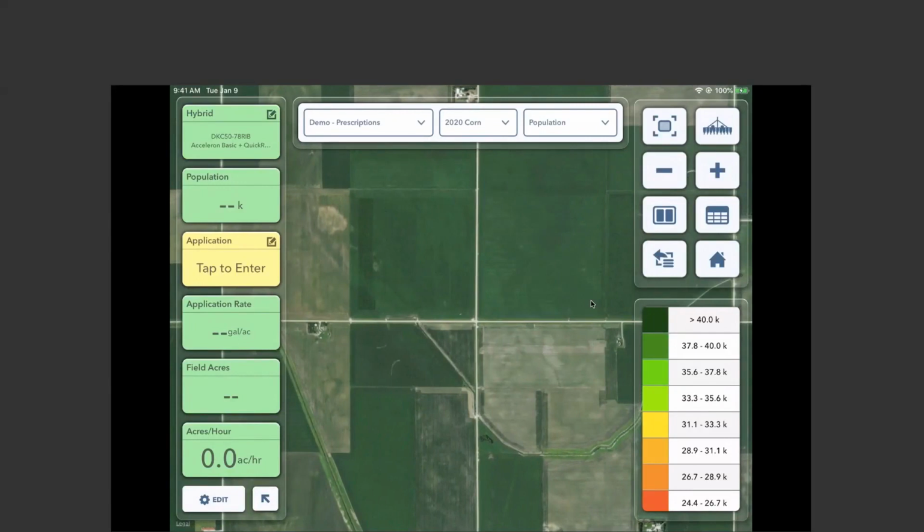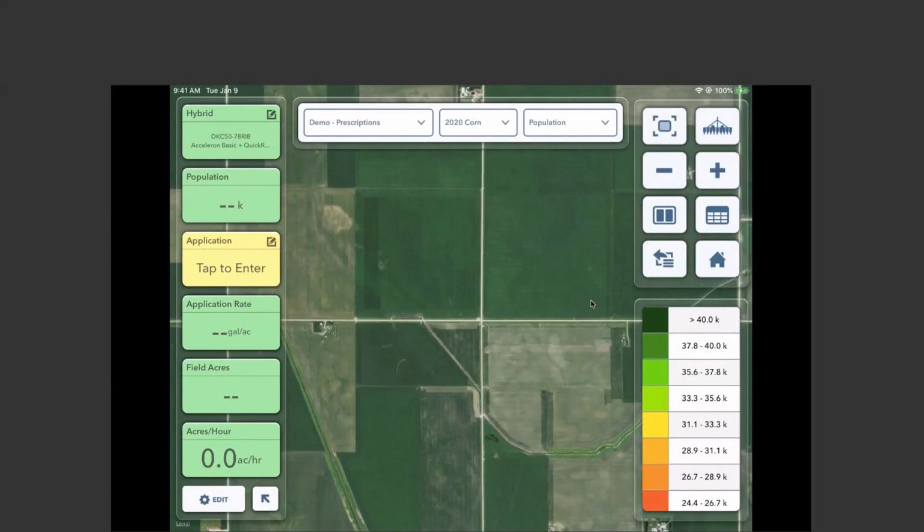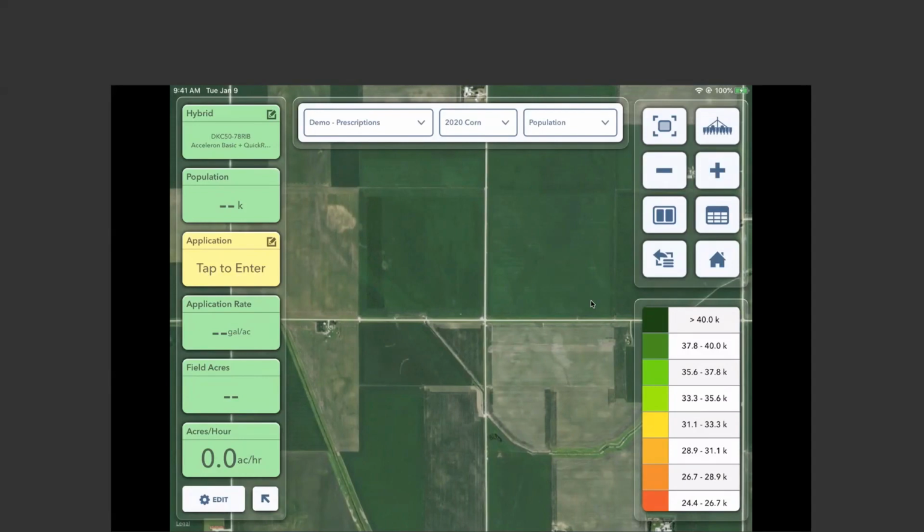The metrics will begin collecting down the left-hand side of the screen. Obviously, I'm not in an actual tractor with a planter right now, but if I was, this data would start collecting and we would begin to see those maps paint. What I want to talk about quickly before we move on is if we want to run different trials, how do we go about doing that?